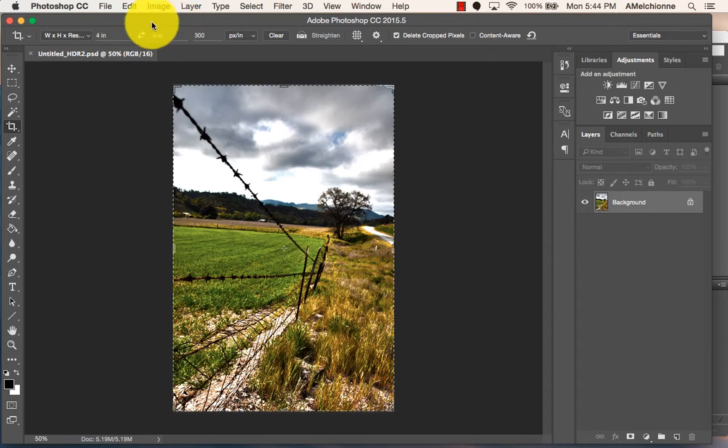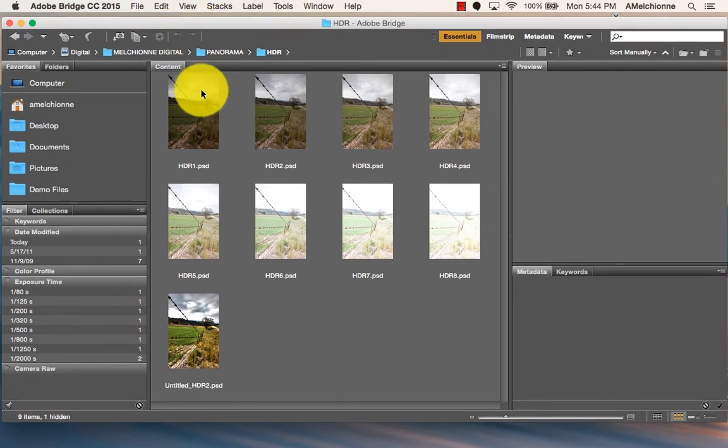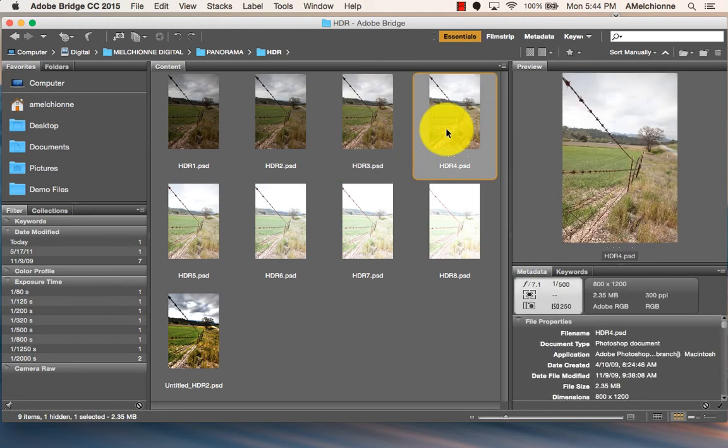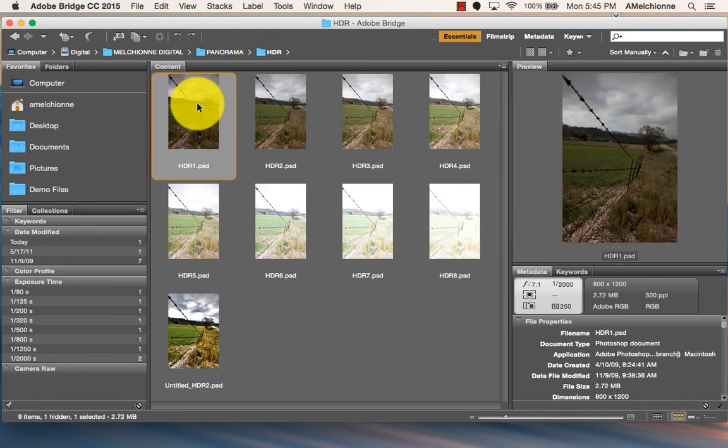So technically, HDR is high dynamic range photography. What you would do is take multiple images of the same subject at different exposures. So maybe somewhere around here, one of these two images is quote unquote properly exposed, but you would also take images that were overexposed as well as underexposed. And then you merge these in Photoshop.